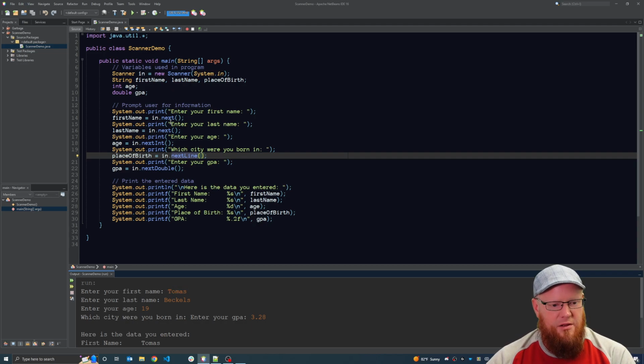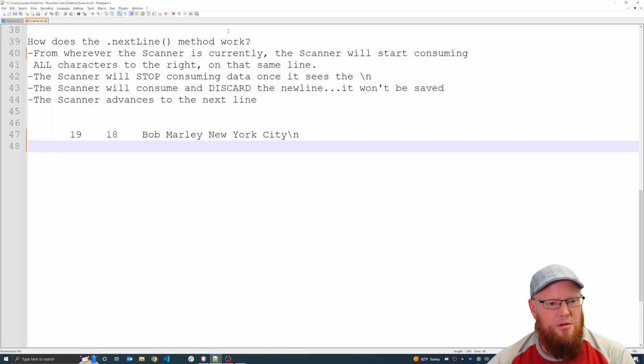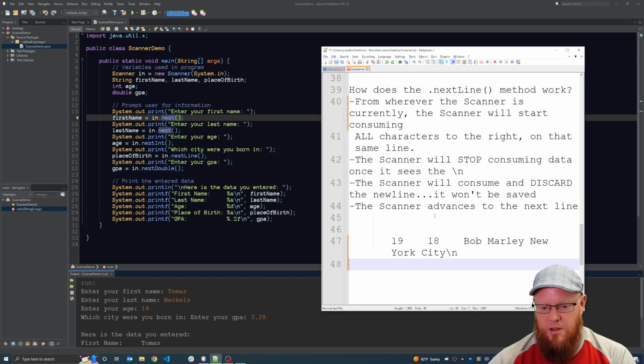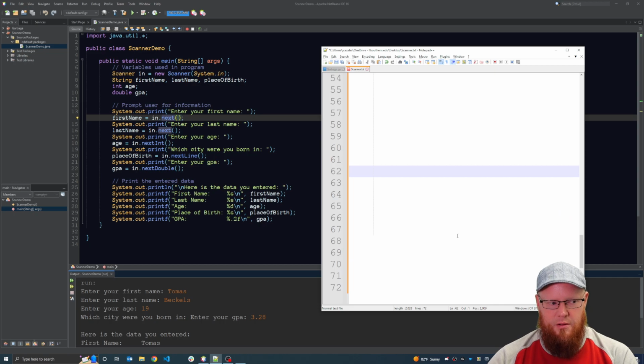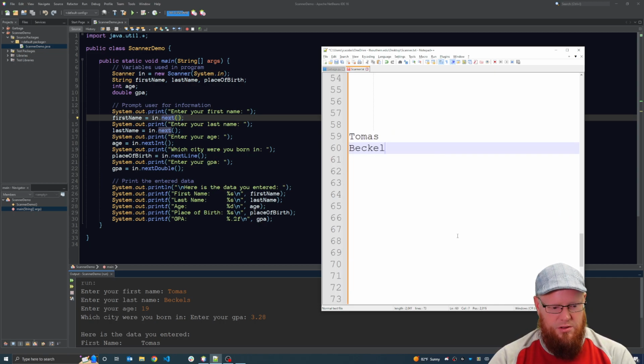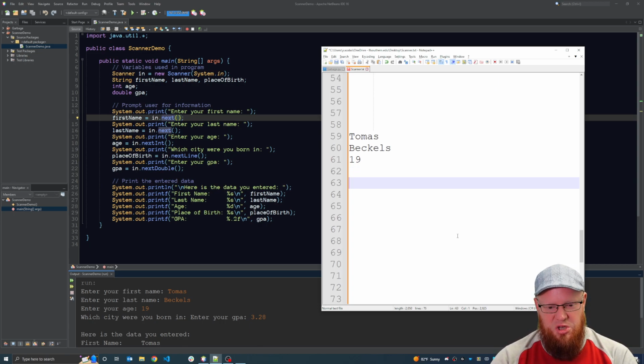Here's the scanner. We did a dot next, right? What does that dot next do? Just follow me here. I think it's probably even better if I make it clearer here. All right, so they're going to enter Tomas Beckles 19, and they wanted to enter a city. We were unable to, so I just put a GPA. So what happened? Why did it work that way?